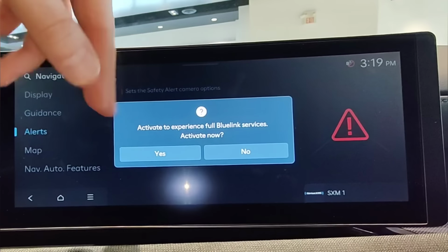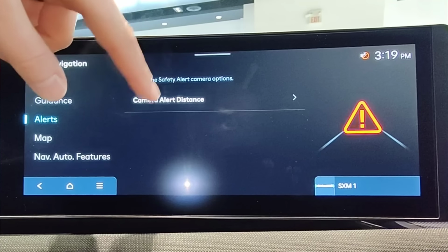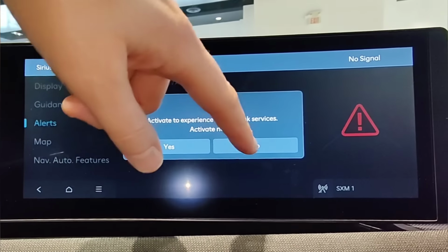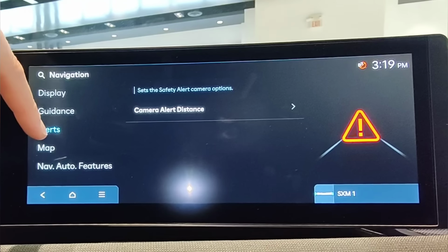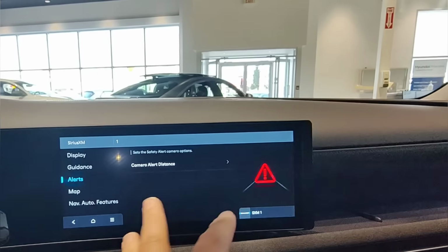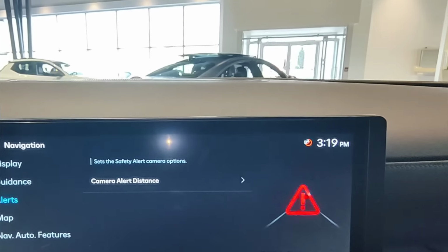So this one right here, alerts, sets the safety alert camera options. Camera alert distance. It does need Blue Link to enable that. I'm not even sure what that is, to be honest. I know that I have a commenter who actually works on these systems. If you can tell me what camera alert distance is, I'd love to know.